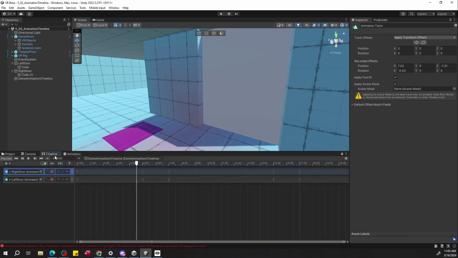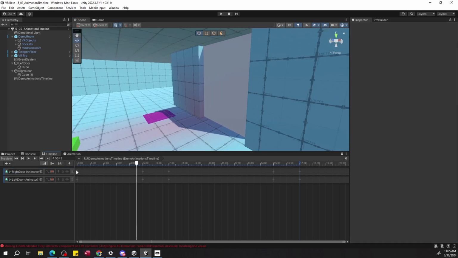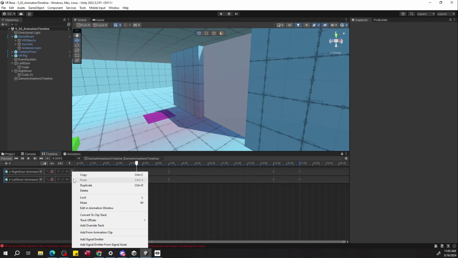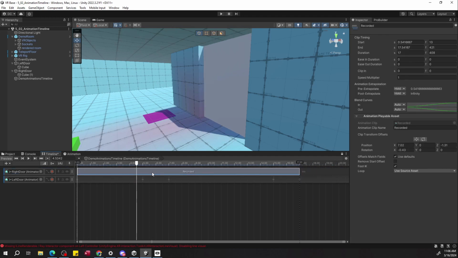So now that our animations are complete, we can save those sequences as animation clips that can be reused in other timelines. So for example, on the right door, I can choose the 3 vertical dots right here, and it'll open up the animation track options menu. I can select convert to clip track. So now this is this whole recorded thing. I can drag this and choose when this recorded clip will happen.